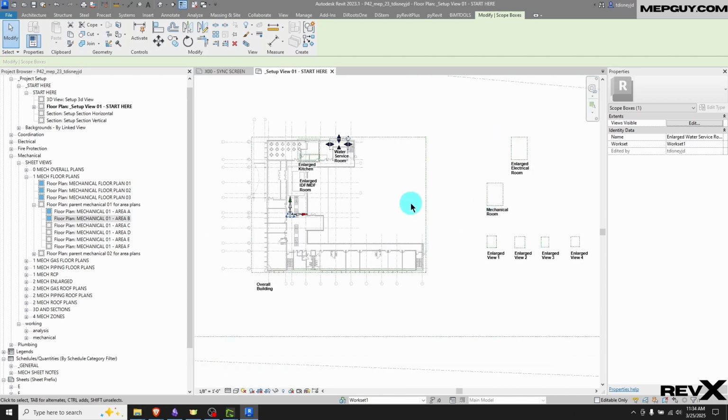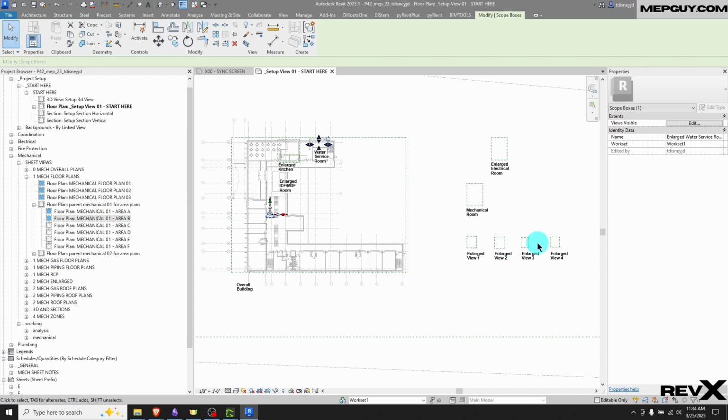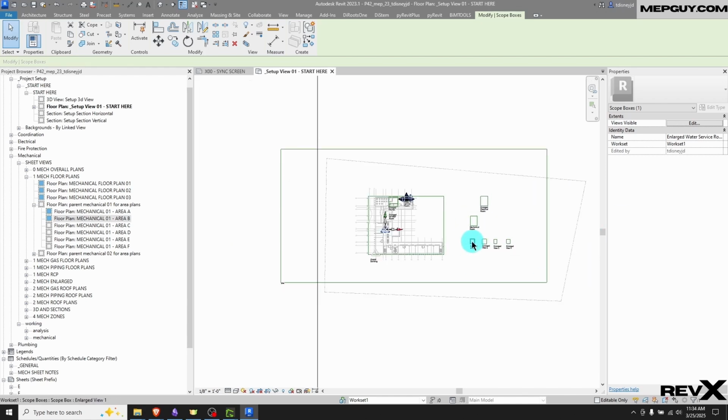And then if you've got extra scope boxes hanging out, it's fine to leave them in the model. Maybe you'll need them later in the project if you're unsure. It doesn't hurt anything to just leave them here. Just remember that they're there. If you know you're not going to need any more scope boxes, just go ahead and delete them. So I'm going to leave those here for now.